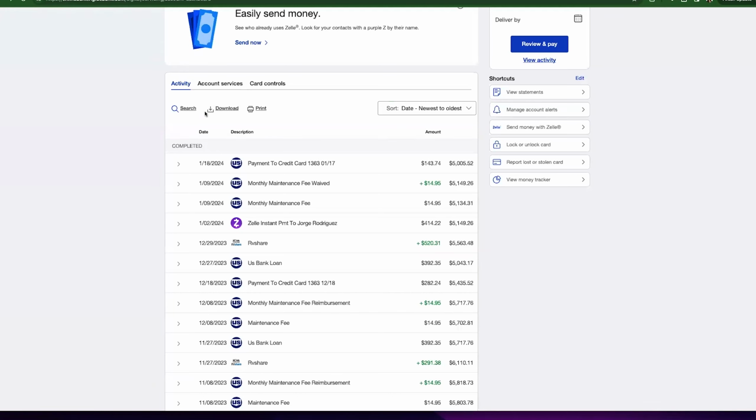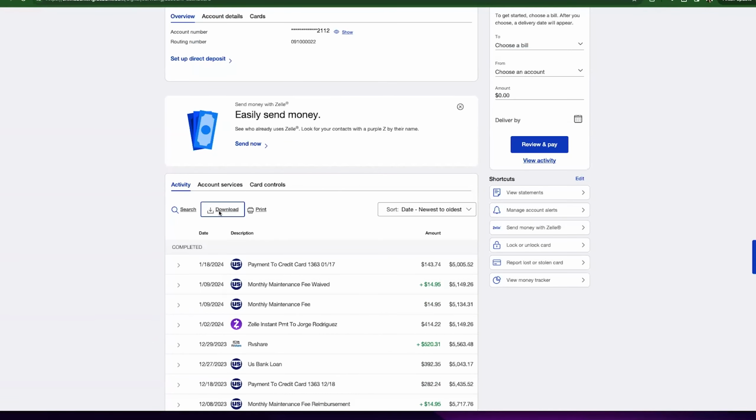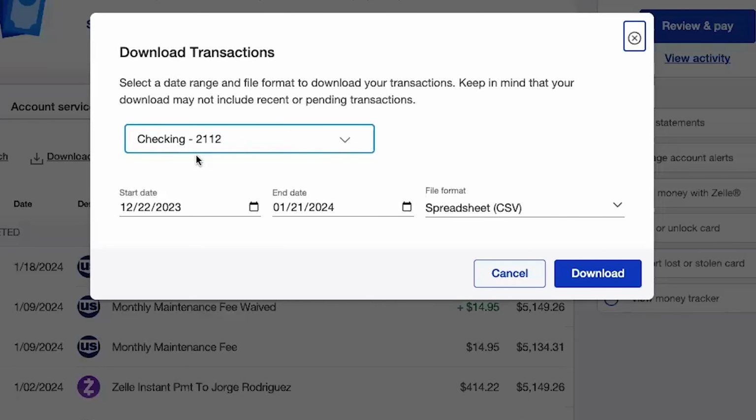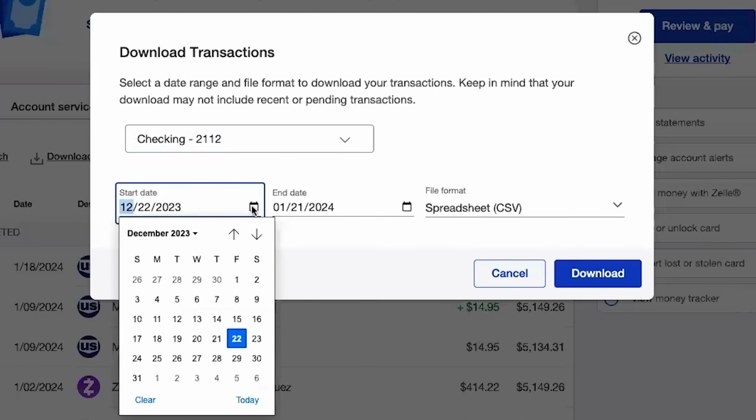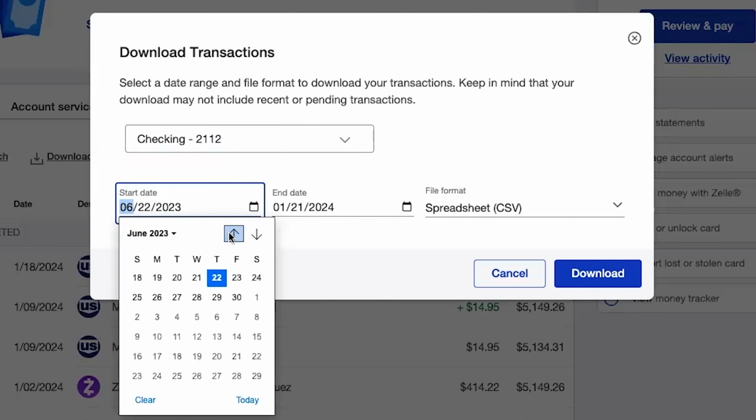feature you'll find somewhere in statements. There should be a feature in your online banking account on how to download these transactions. So when I click on download, it selected that checking account, and all I'm going to do is select the range, which is the full year, the full tax year.